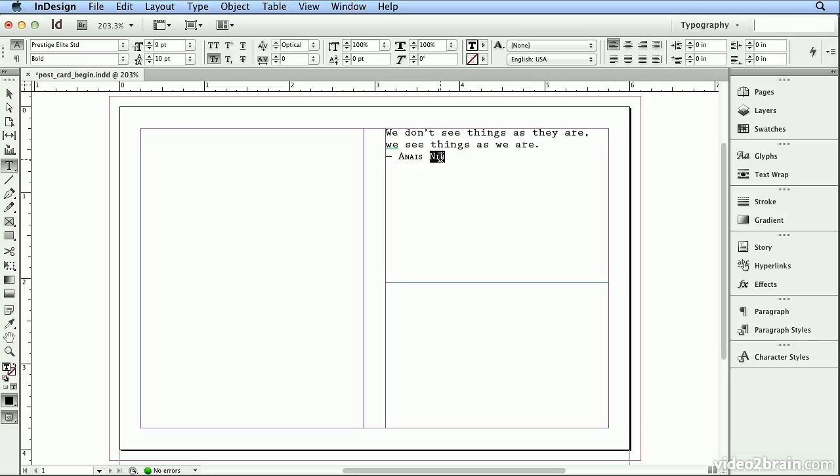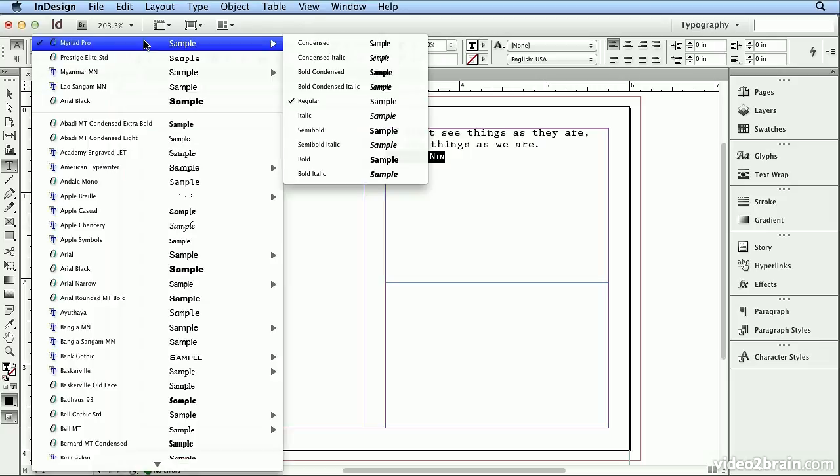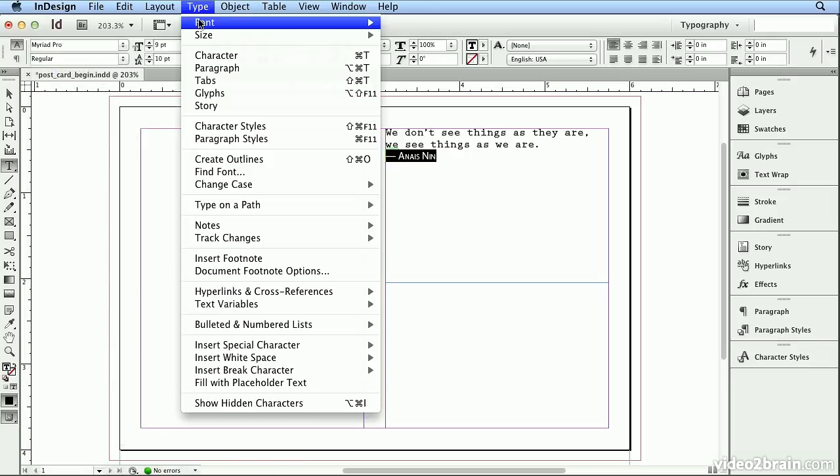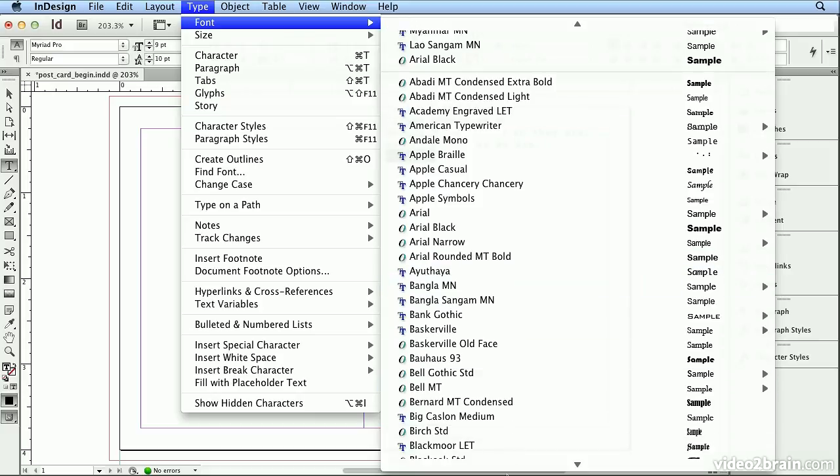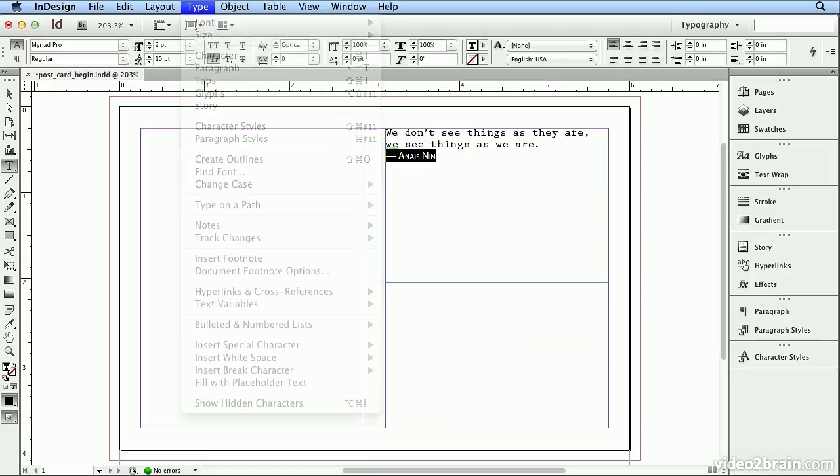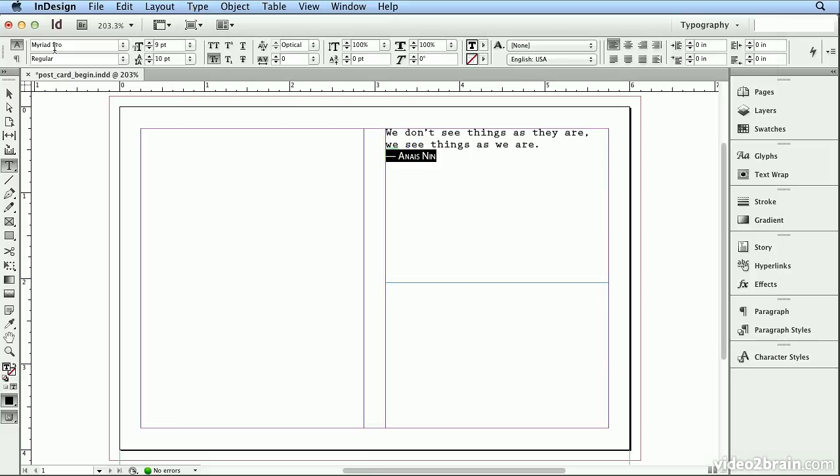Two clicks always highlights a word. Three clicks always highlights a line. And I'm going to make this Myriad Pro. So I'll type MYR for Myriad Pro. You can also click the arrows here to choose Myriad Pro, or go to your Type menu, Font, and go down to Myriad Pro. But I have a lot of fonts on my system, so I find this the best method. I don't love all caps or small caps, so I'm going to turn that off.